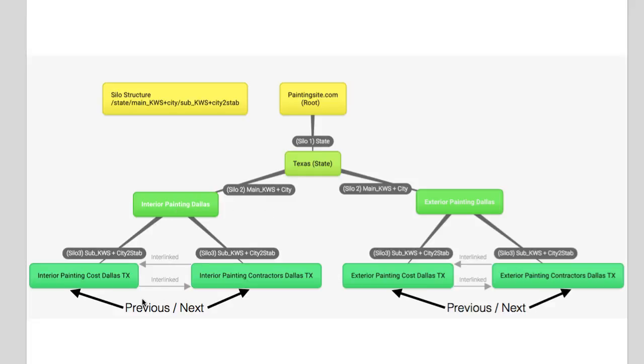Now, one of the things that I've found that works really well is doing a var special on these, and I'll show you how that all works in the next video I make on putting this all together. But doing a var special on these and then making my keyword, in this case interior painting cost right here, would be linking over to here, interior painting contractors. So I make my keyword my actual anchor text for my previous and next. Works really, really well that way.